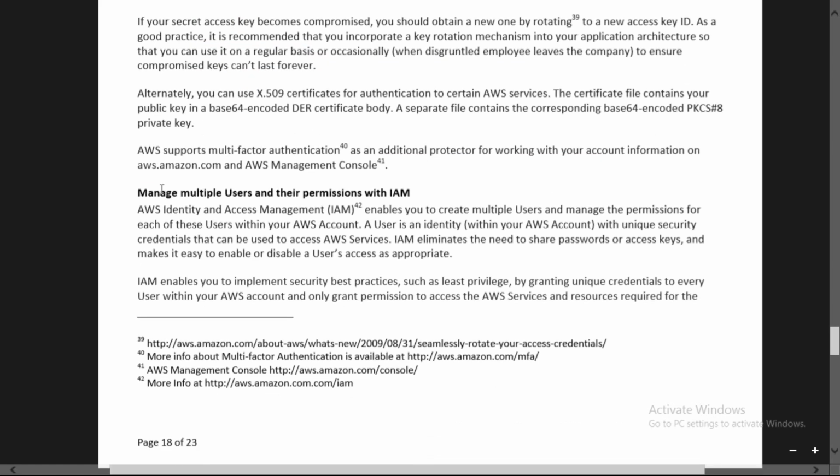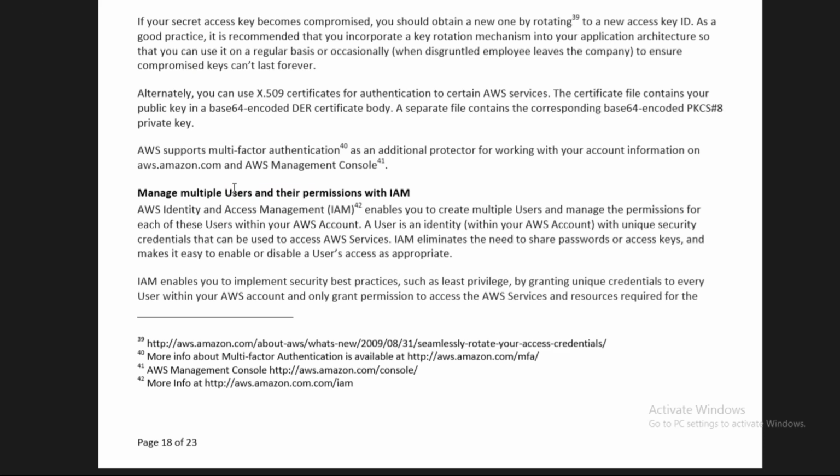Manage multiple users and their permissions with IAM. This is very important. IAM, identity and access management, has a section for authorizations. For a user, you can assign permissions for what that user can do. In a practical, I showed you that in IAM I can create a user and assign administrator access. With administrator access, the user can do everything, because it allows all the services to be utilized.